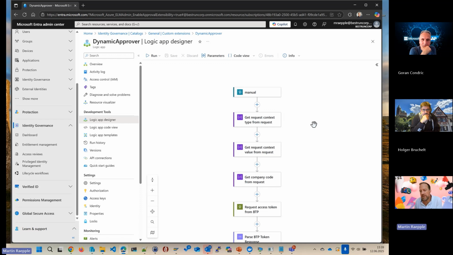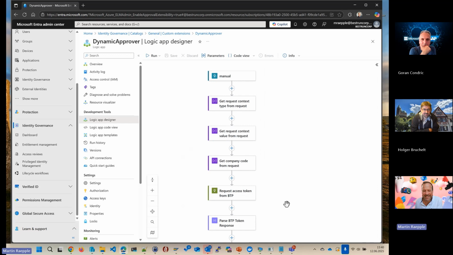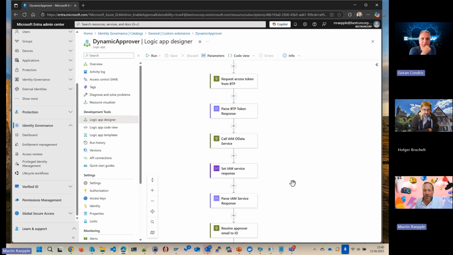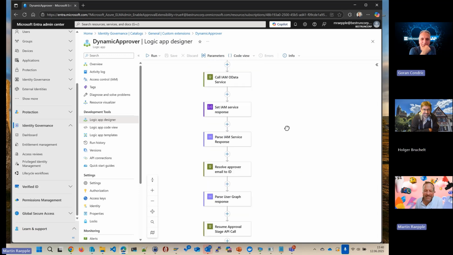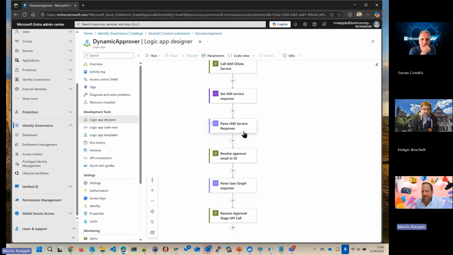And for those who are familiar, and I think Goran, Holger, you had quite a number of Power Platform sessions in the past, right? So I think most of your regular attendees here on the show will probably know. They are familiar with that, right? So there are quite a number of steps.